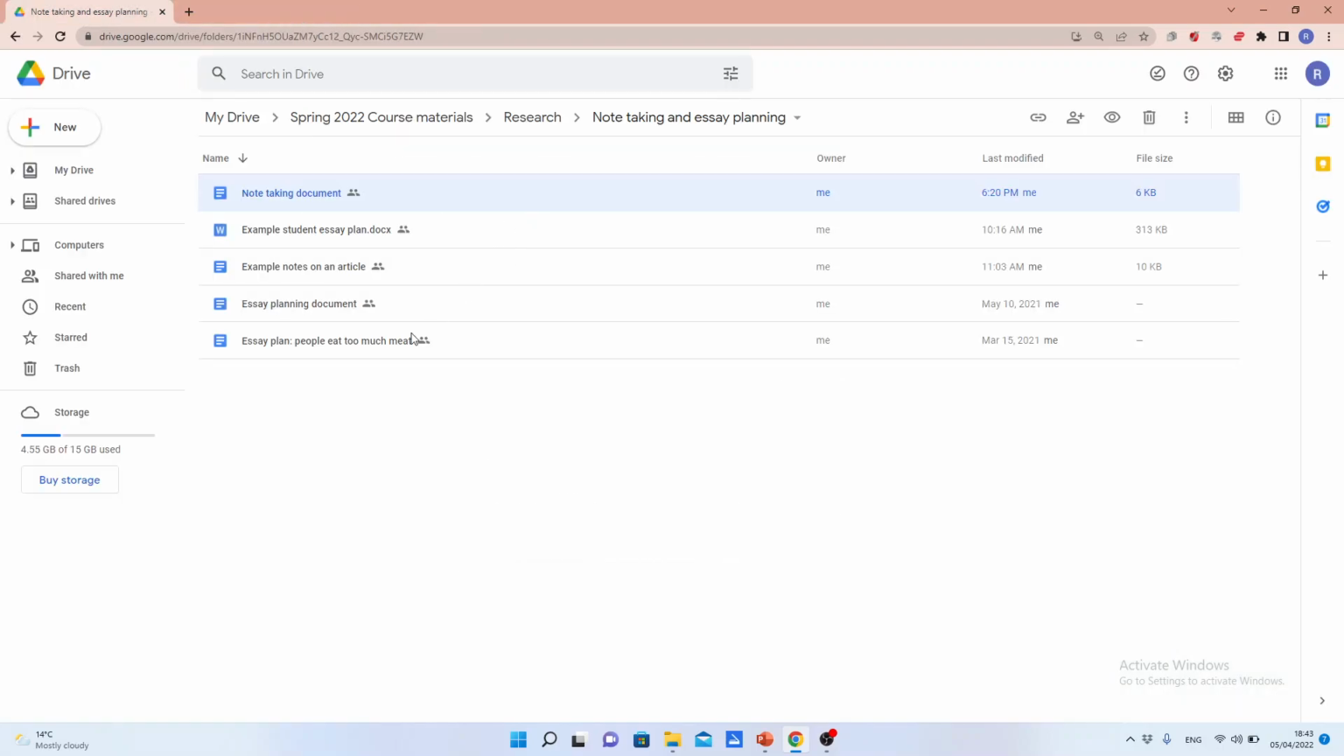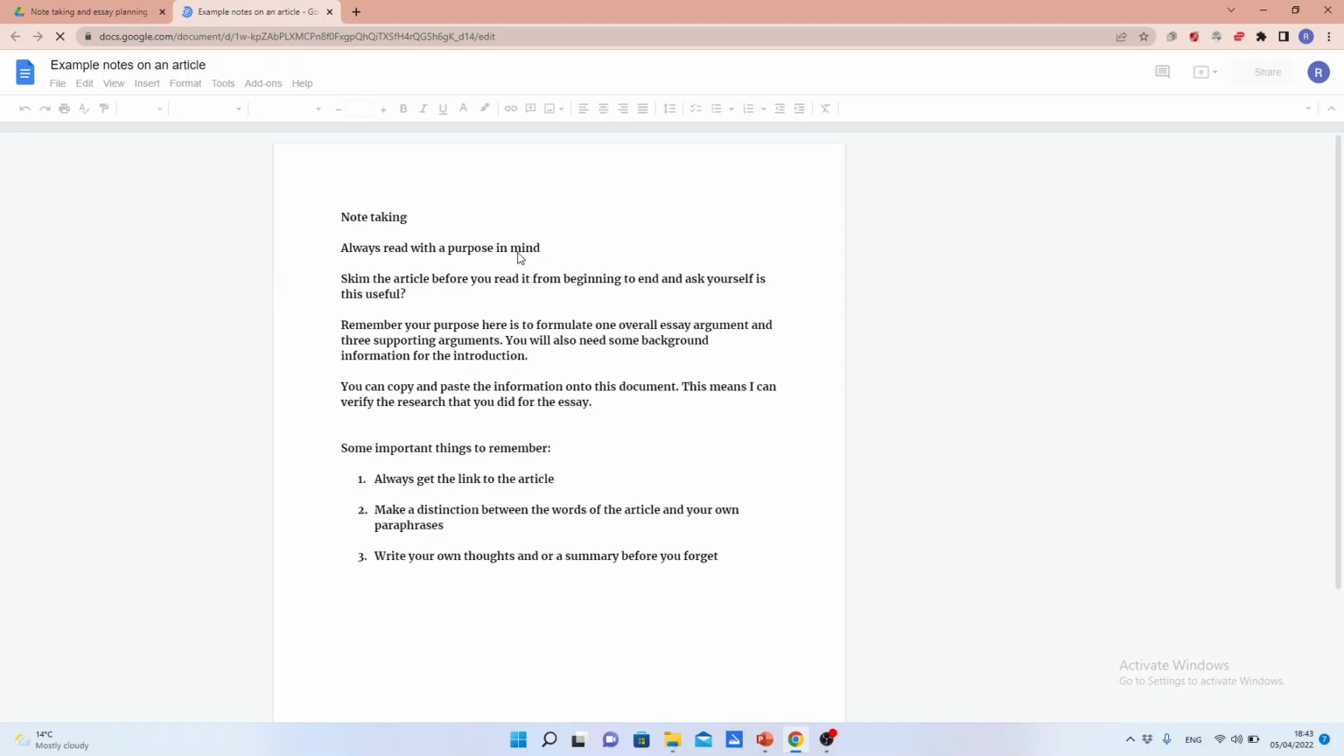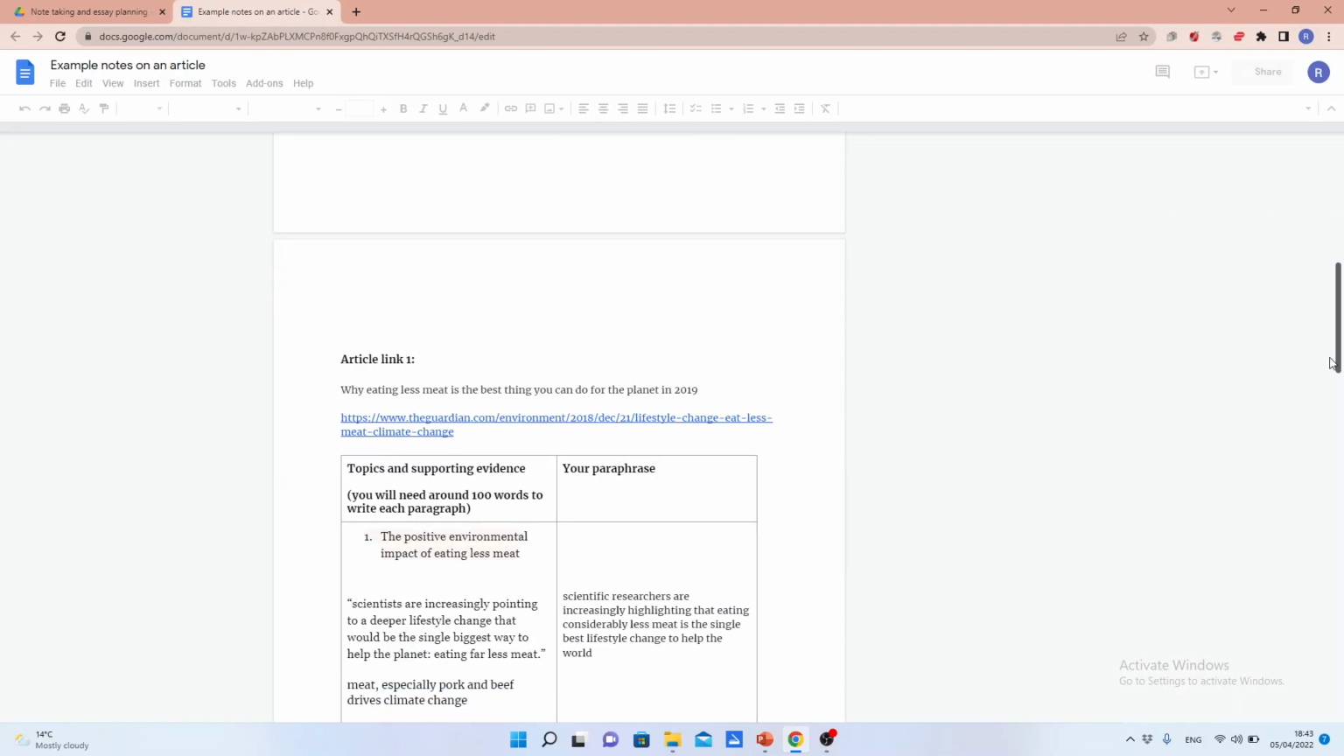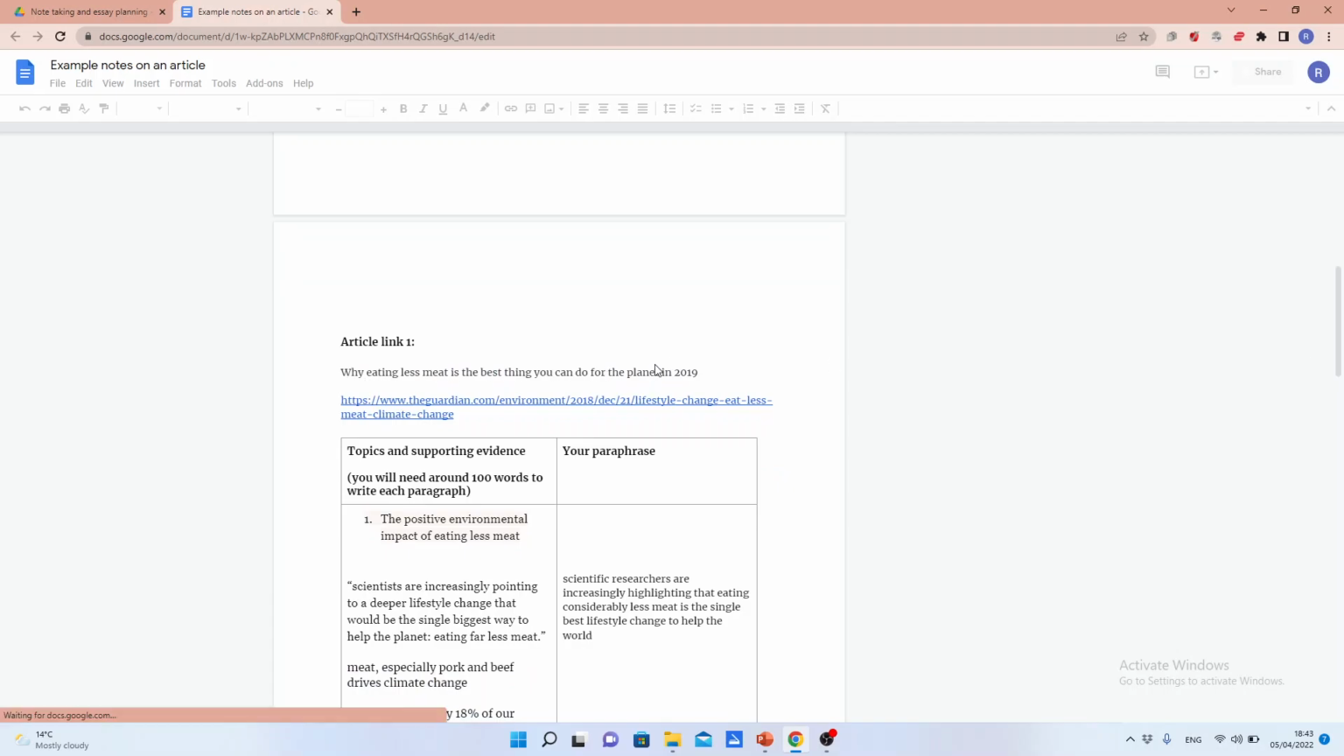So this is the second document here. Sorry, the third document on this page, example notes on an article. So here is an example article that I took notes on and how you can prepare your own notes. So let's take a look further down the page. So we have the title of the article, the link for the article.